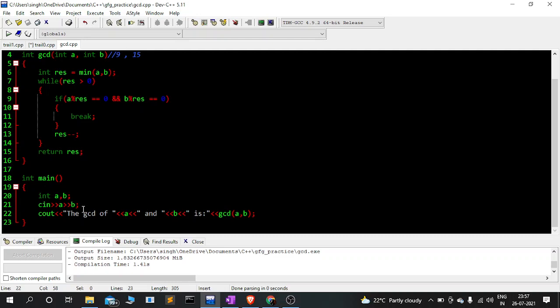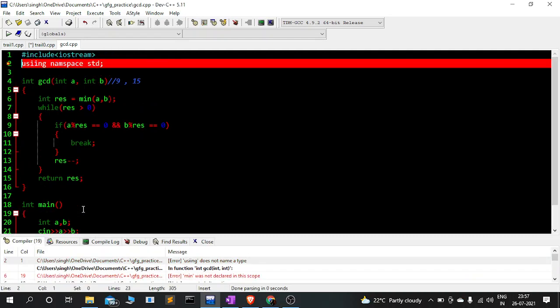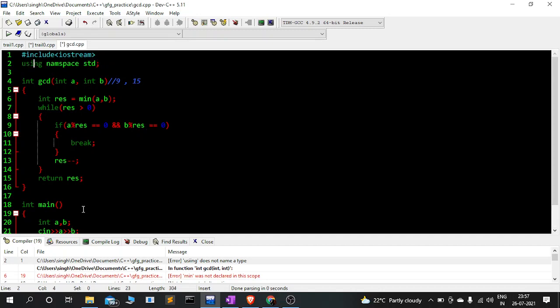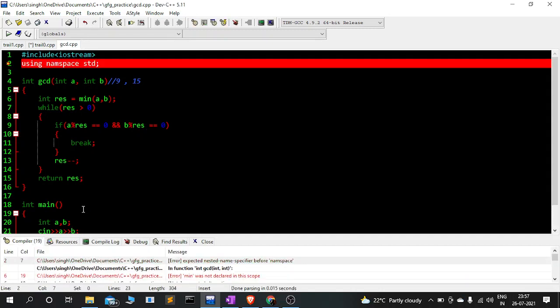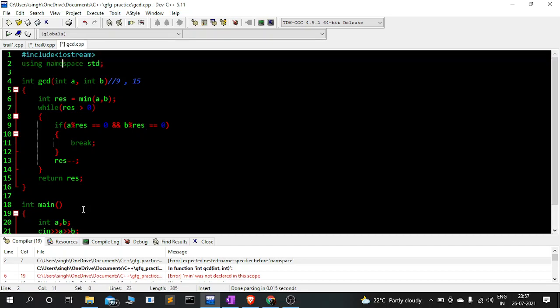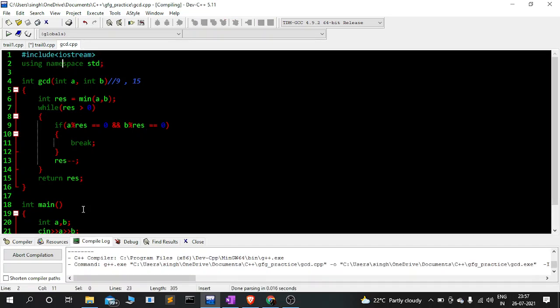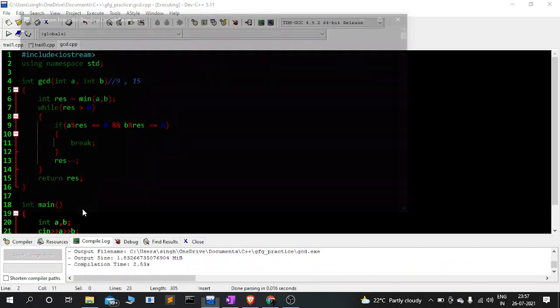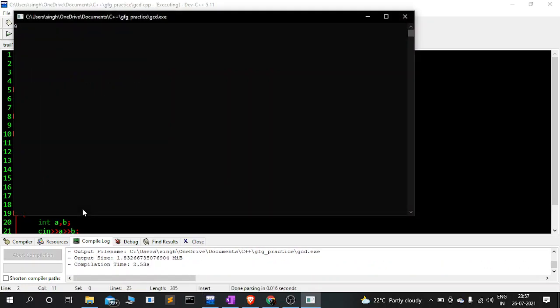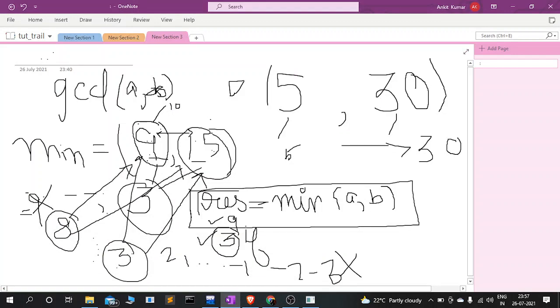Now let's try to run the code. Okay, I just gave the wrong spelling. Okay, now using namespace std, we give 9 and 15. Yes, GCD is 3 as I explained to you here.